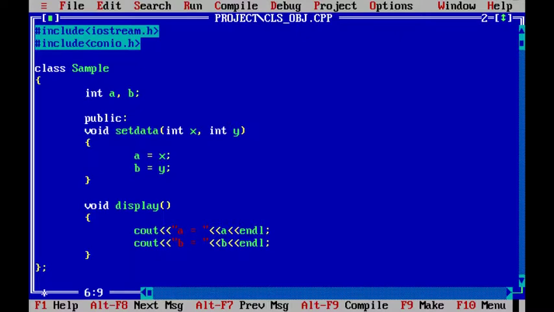Now I'll just stop over here. I hope you have understood those things well. Please watch my next videos to get into another concept, how we define a function outside the class.